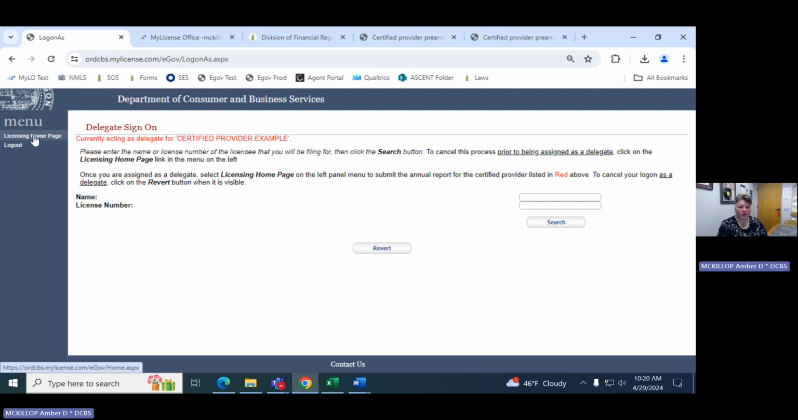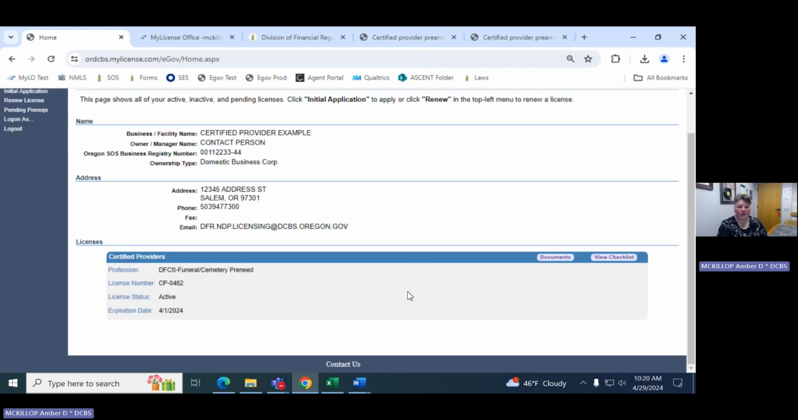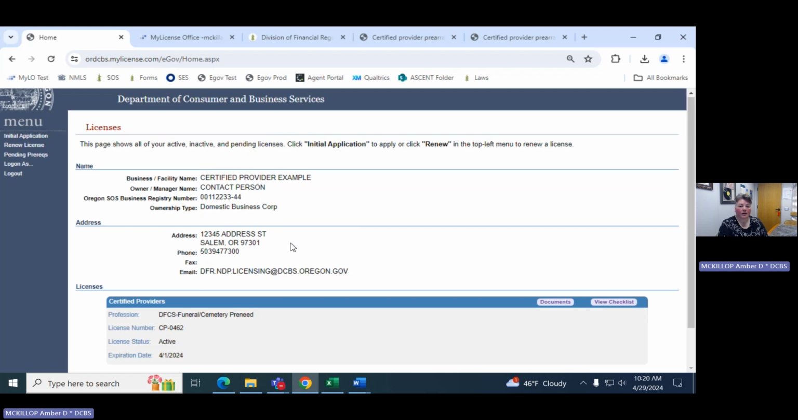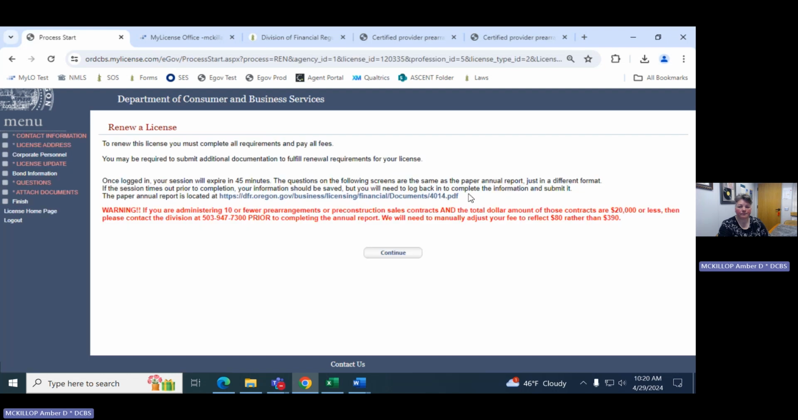If this is correct, you click on the left-hand menu that says Licensing Homepage. Now you will see the information for the certified provider. To give information regarding their annual report, click on Renew License, click Continue.